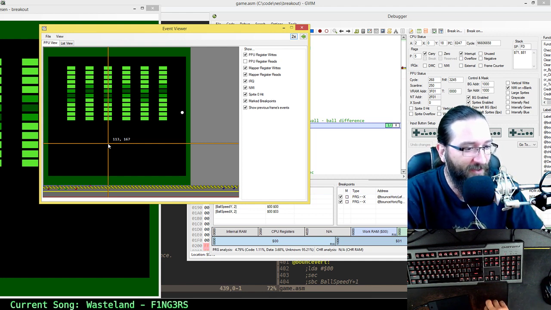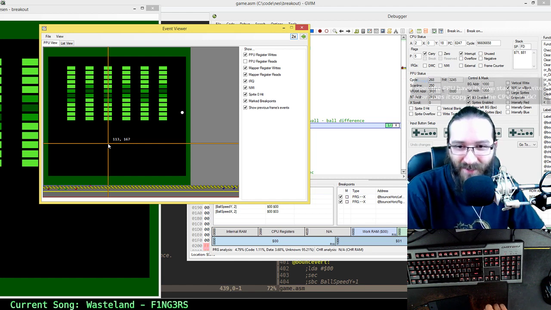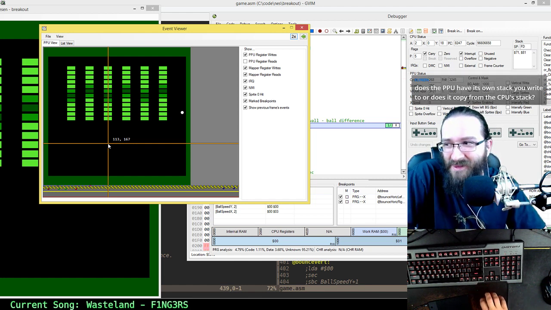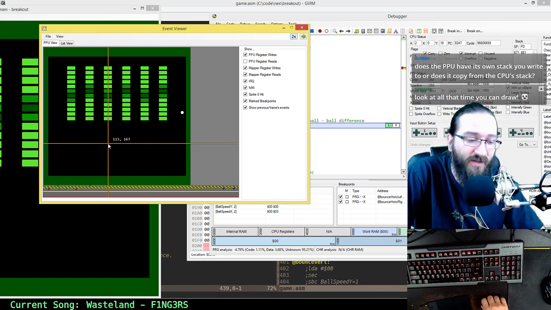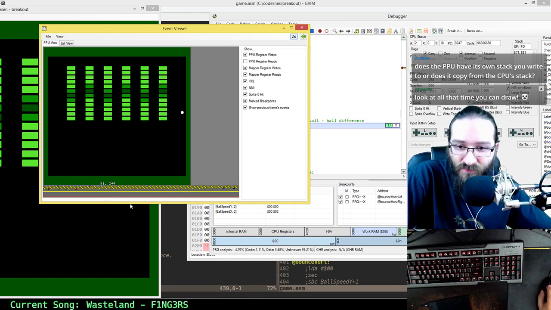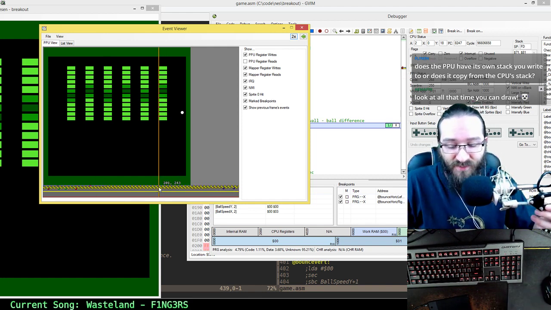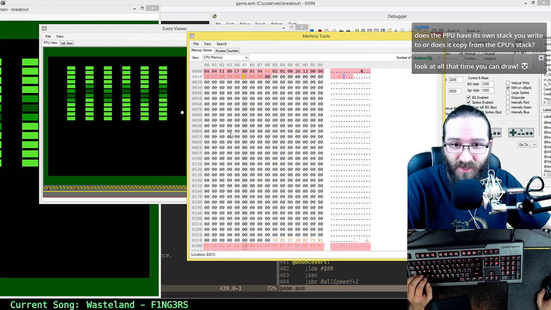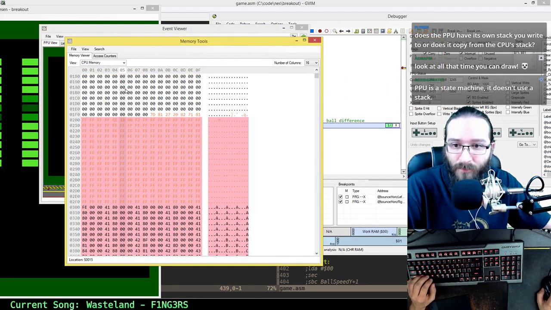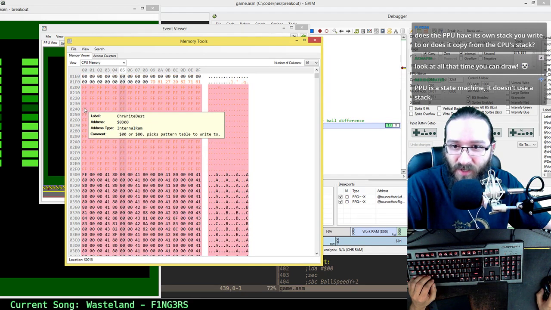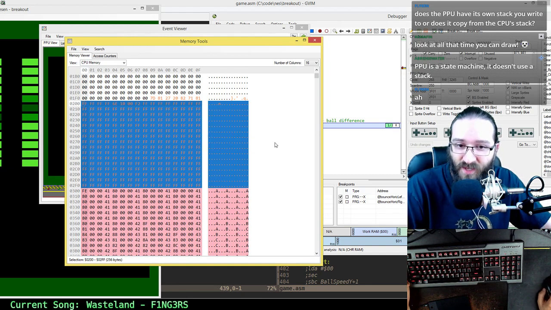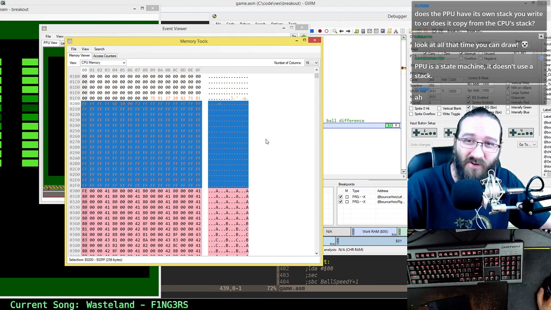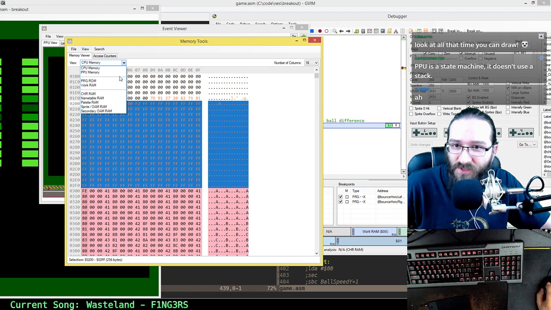What kind of clever artifacts have you had from carefully timed mid-screen reads? Mid-screen reads? I don't know. Does the PPU have its own stack you write to? It has its own dedicated memory. In fact, writing the sprites is taking a chunk of CPU space RAM. In my case, it is this chunk right here, these 256 bytes, and it's sending it to the PPU over a serial line.